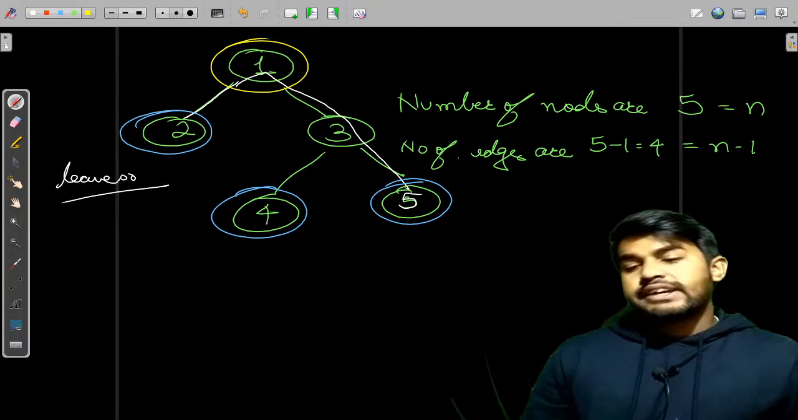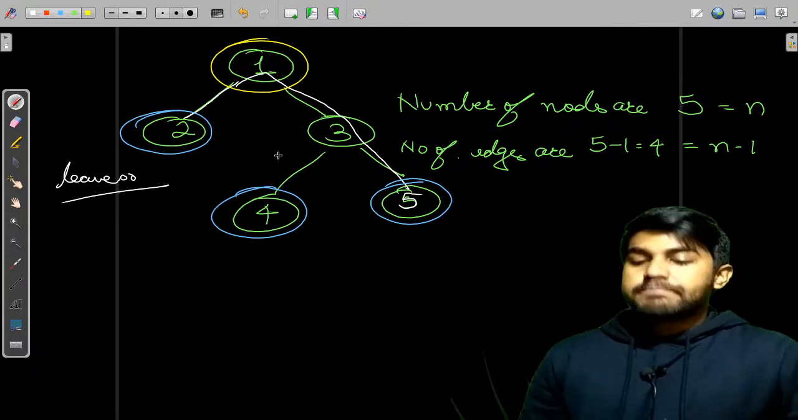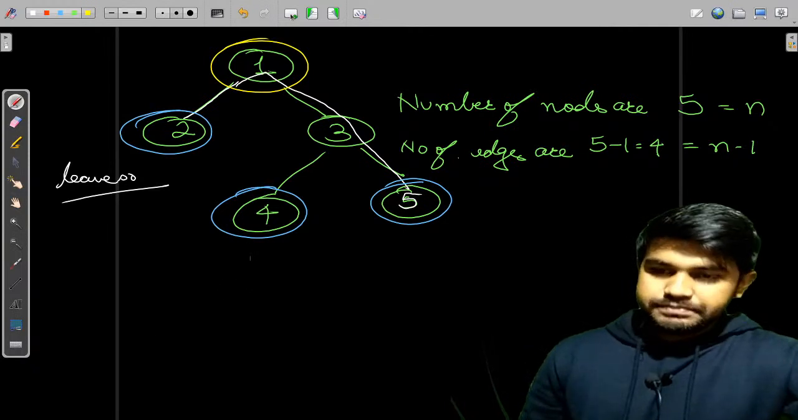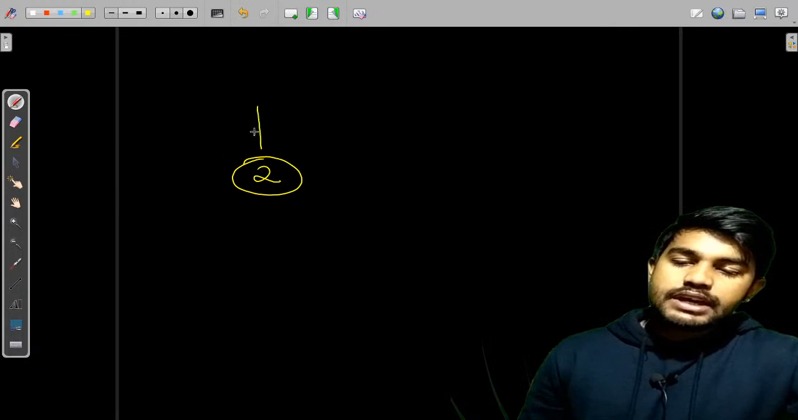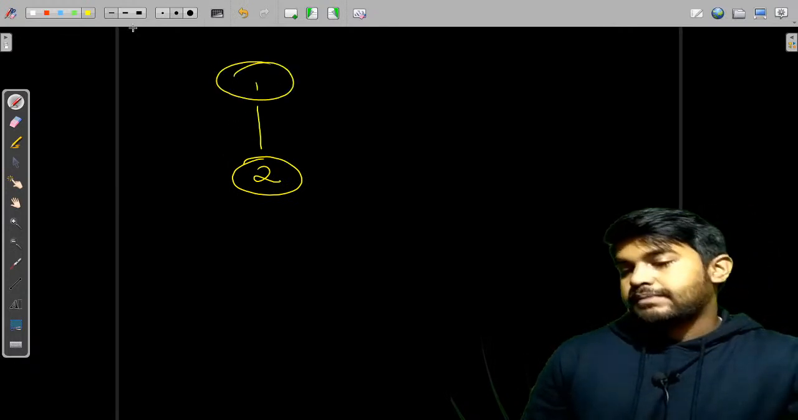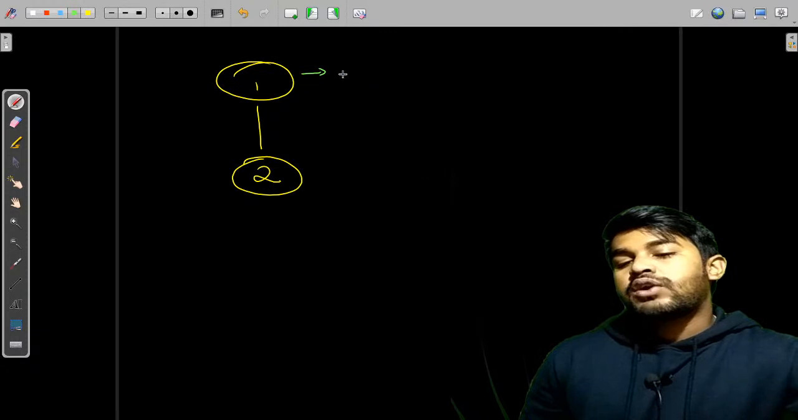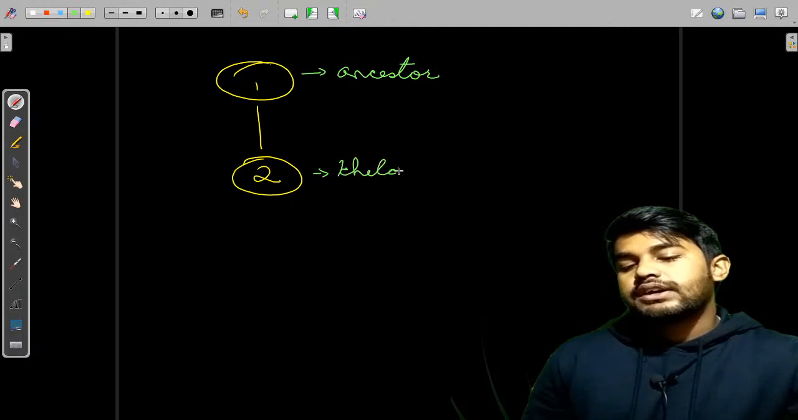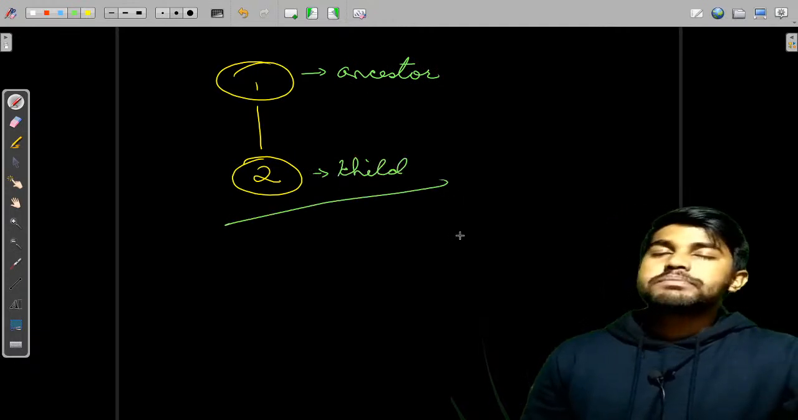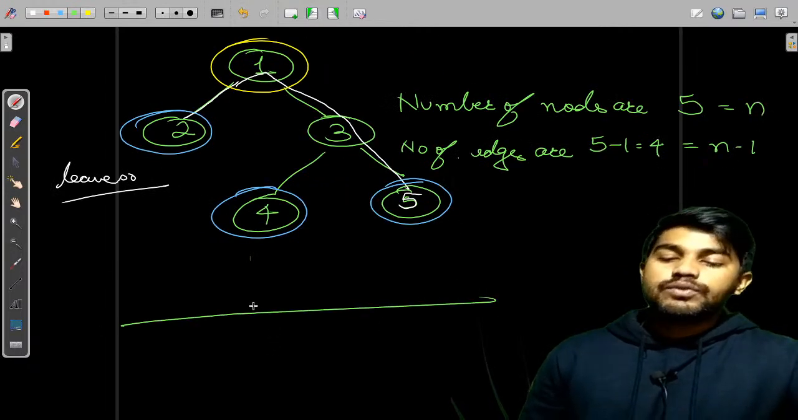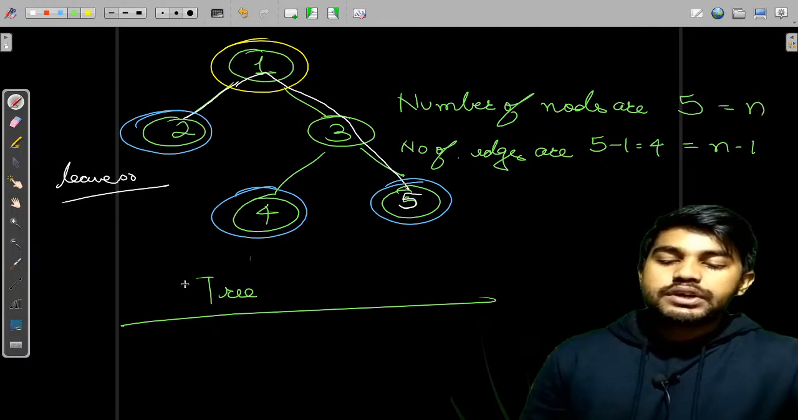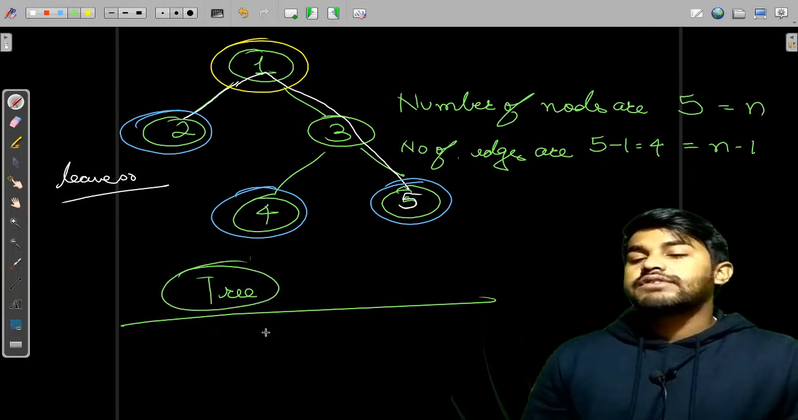And there are things known as ancestor and parent-child relationships. Suppose there is 2 present and we have 1 from it. So this would be called the ancestor, and this would be called the child of it. The parent-child relationship is the same as it is in real life. This is the whole definition of a tree. Please don't confuse it with a graph.